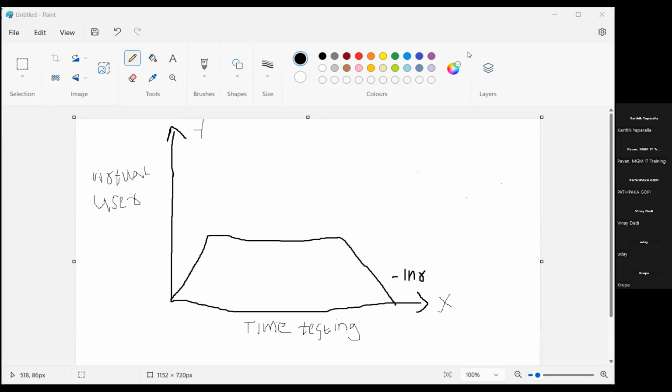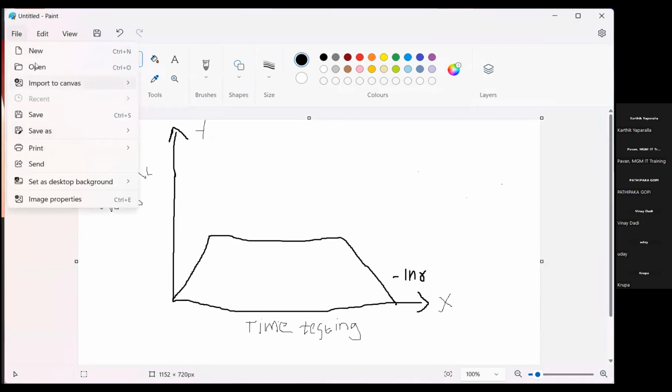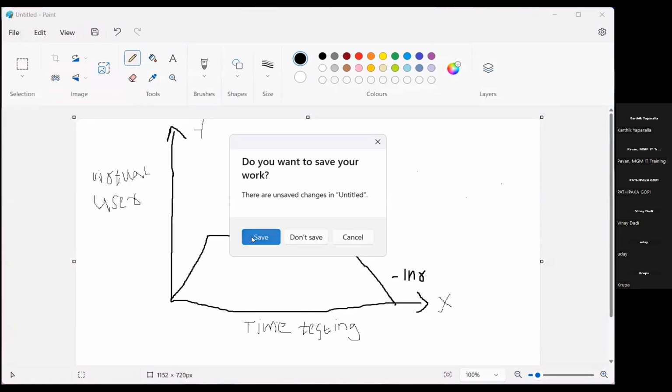I'm seeing one new joinee, Vinay. Vinay, is this your first session or did you join before? Okay, Vinay, and one more guy joined and disconnected. Who's that guy? Remember his name? Charan. Yeah. Gopi. Yeah.